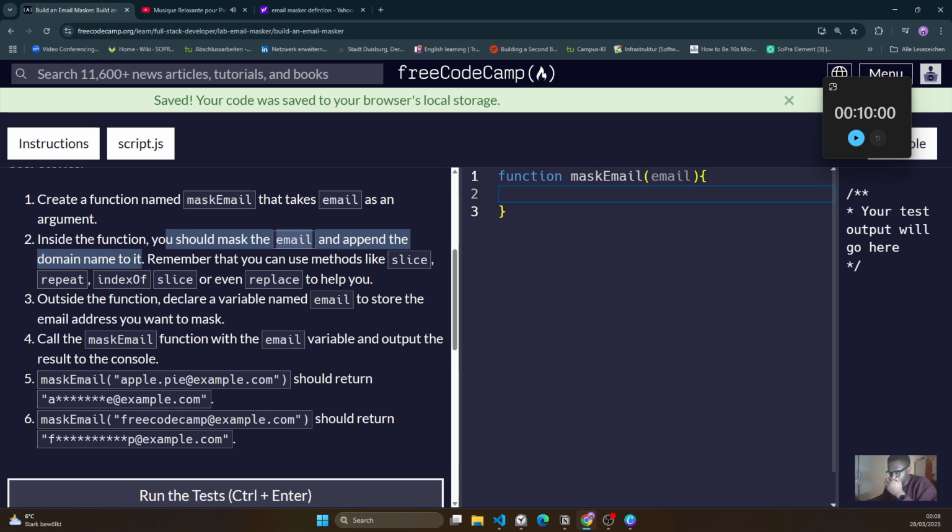Remember, you can use methods like slice, replace and others to help you. That is an interesting part. So inside the function you can mask the email and append to it, or even use replace. Outside of the function, declare a variable email to store the email address you want to mask.